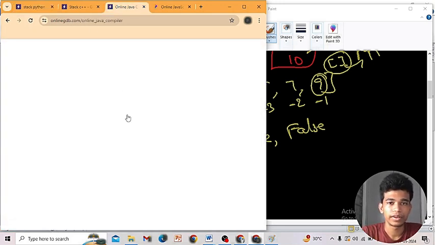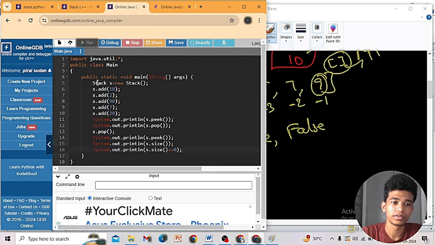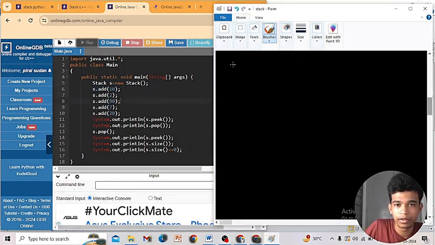Now let us go for Java. In Java, everything is class and object, right? So see here, Stack s is equal to new Stack. I created an object, then s dot add of 10. Let me write this here. Now just take an example like this.